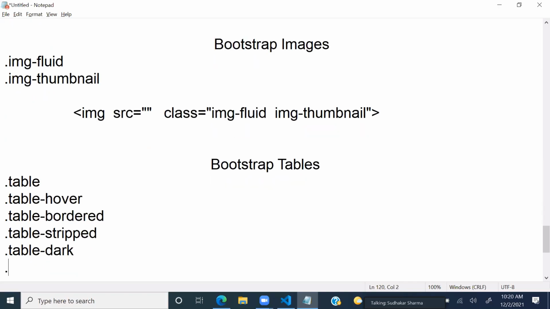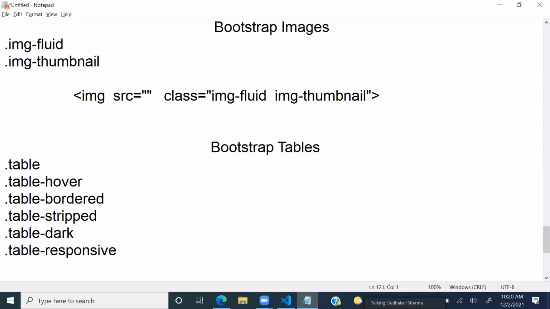So tables, we have a table responsive. Table responsive. Table hover, table bordered, table striped, table dark, table responsive. All these are basic table styles.